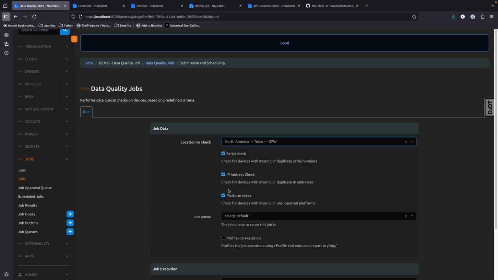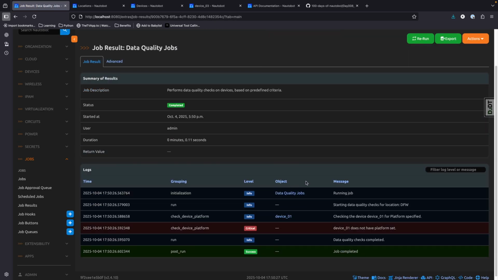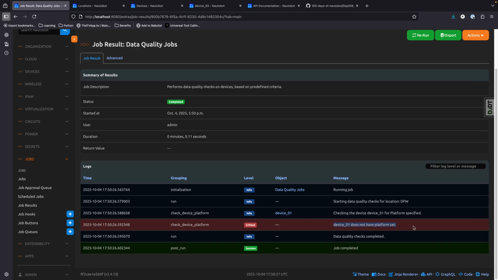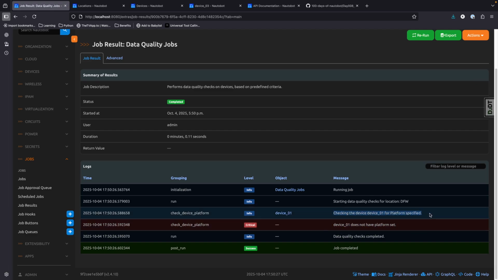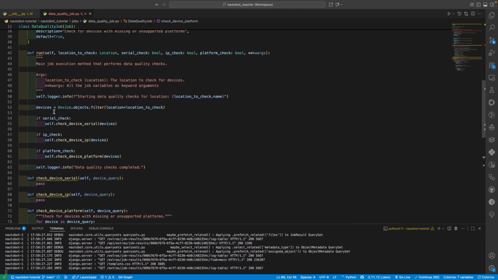So if I go to DFW, I'll check all of them. I should only see the platform check. And if I hit DFW, we'll see right here. Device 01 does not have a platform check, right? Checking device 01. So this is a device platform check, it failed, data quality checks completed, right? What I would also do here is, since this query is being selected once, I just pass that across the board.